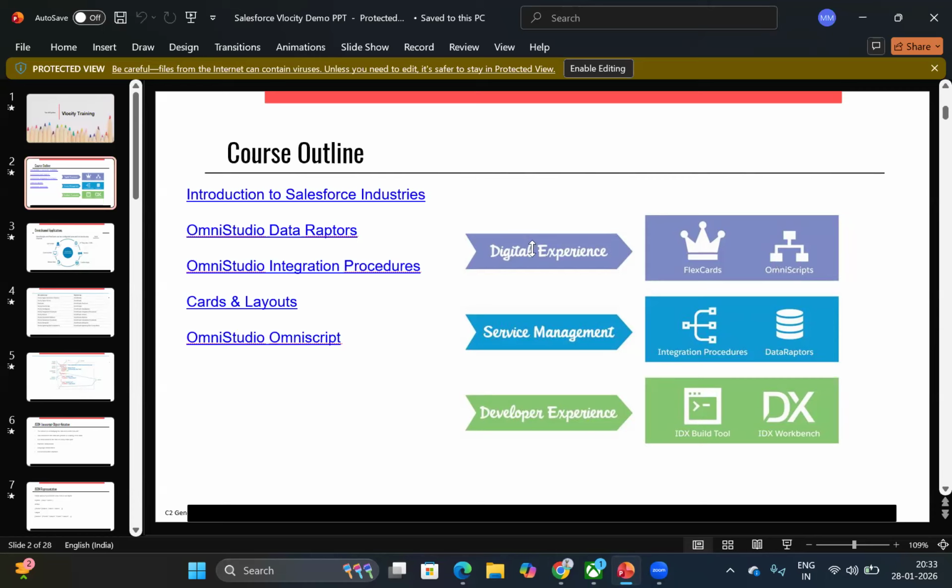So this is about the digital experience, and we do have the service management. So we have the integration procedures, which we call IP, and these are called data raptors, which we call DR, or else recently the term got changed to data mappers. So DRs and IPs.